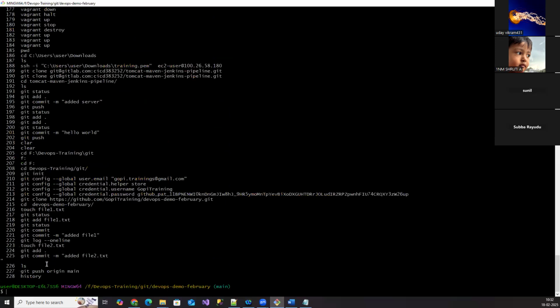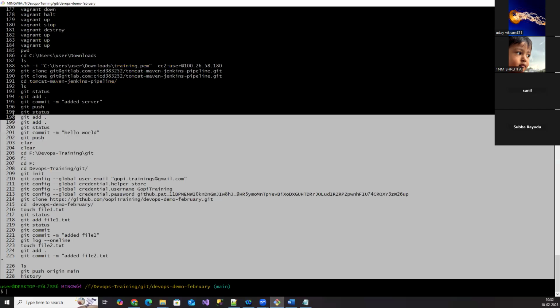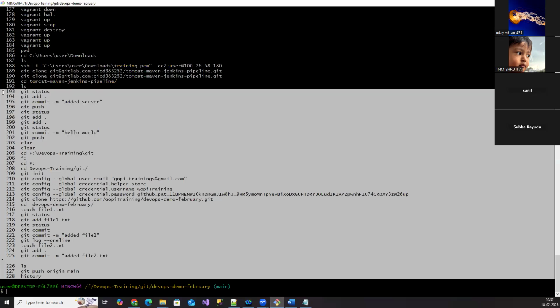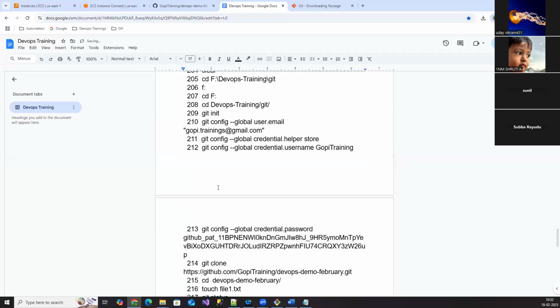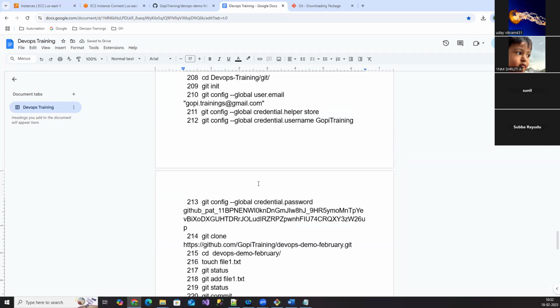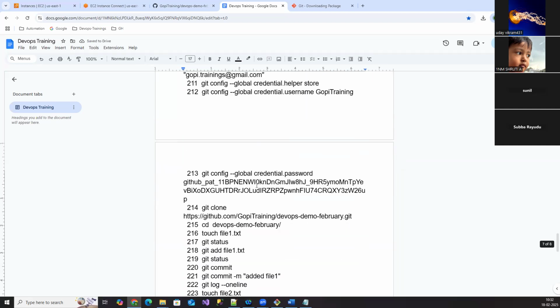So I'm copy pasting the history so that you will get an idea. What are all the commands we perform, you'll get to know that. But this is going to change. You need to create your own Git token and perform these things.